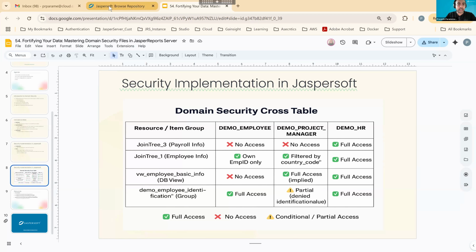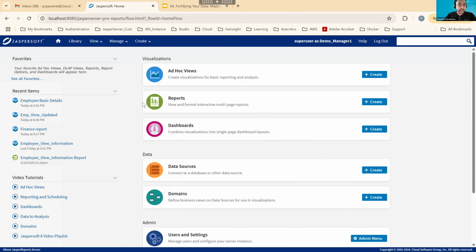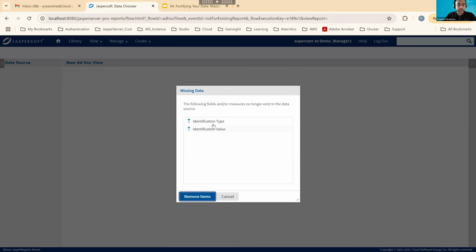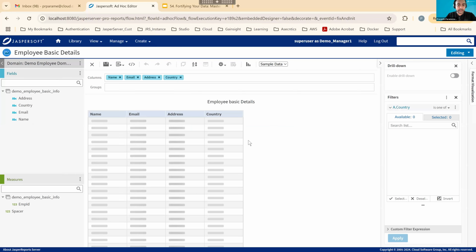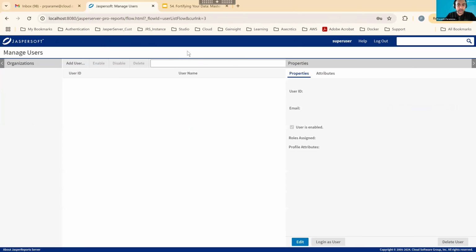If I go in as a demo manager 1, logging in as the user, employee basic details, you don't see any of these values, identification type and identification value. You only see the basic information. So let's go back and log out.